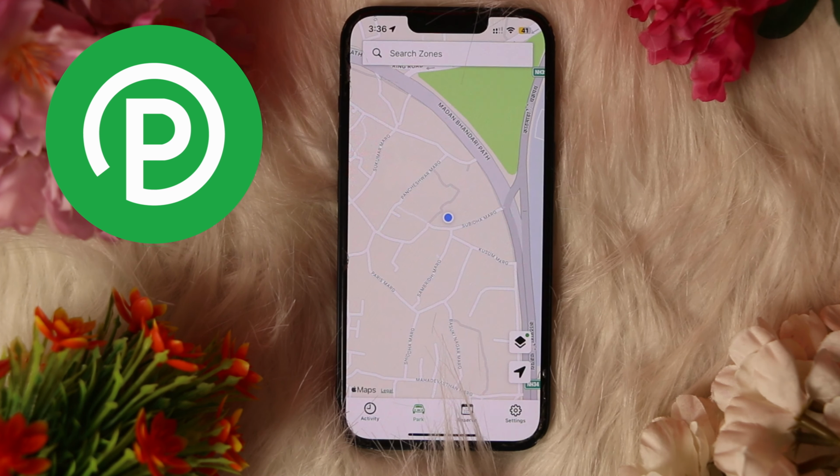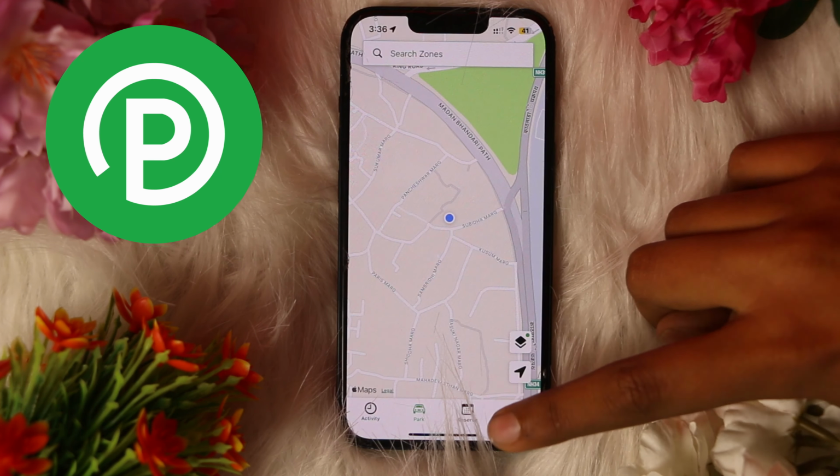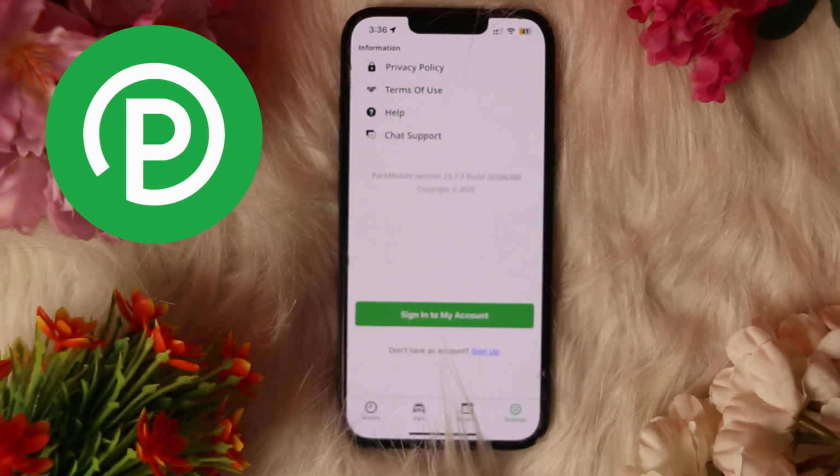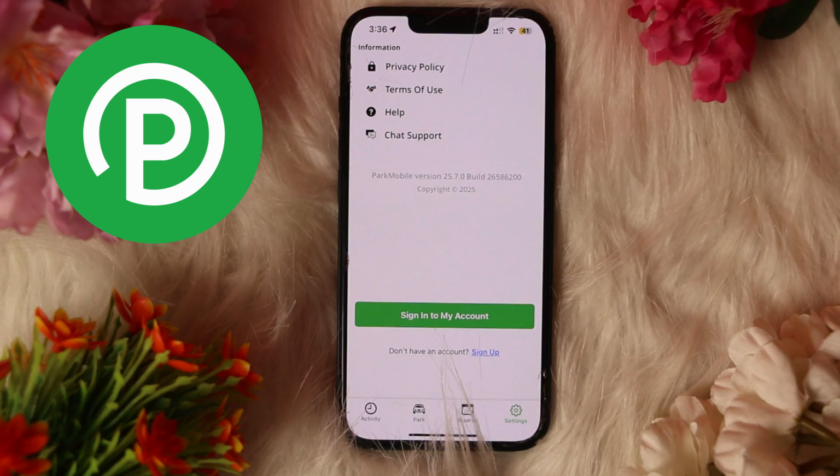Now to change the password, you need to click on the option of settings at the very bottom right, and under settings you will see the option of three dots which will be in the upper left corner of the app. So from the menu you need to click on the option of account, and under account settings you need to tap on the option of change password.